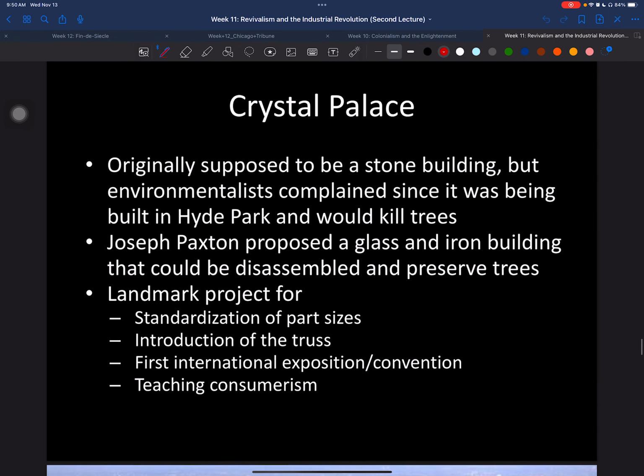So the Crystal Palace is the very first one. The reason it was created, it wasn't because they wanted an iron and glass building, because obviously that was considered ugly. It was because they wanted to do a masonry building, but they didn't have enough time, and then winter was coming.